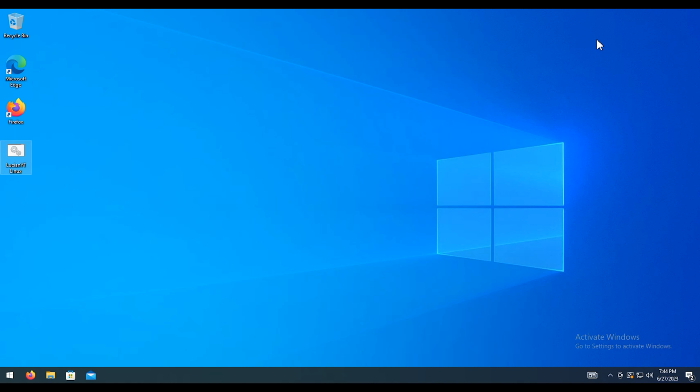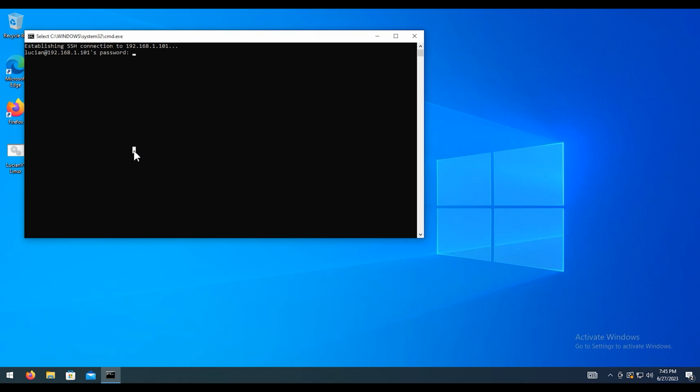Today's video, we're going to be going over how to set up your own Unturned server on Linux. So in order to get started, we need to SSH into our server. I'm going to do that right now.